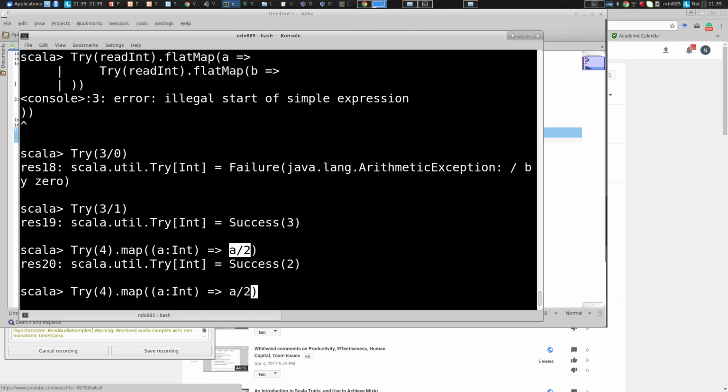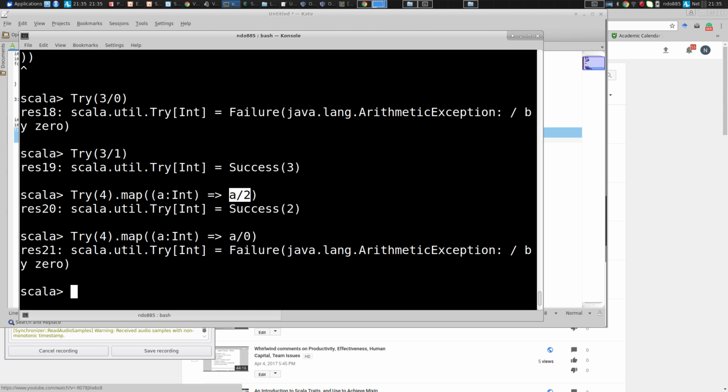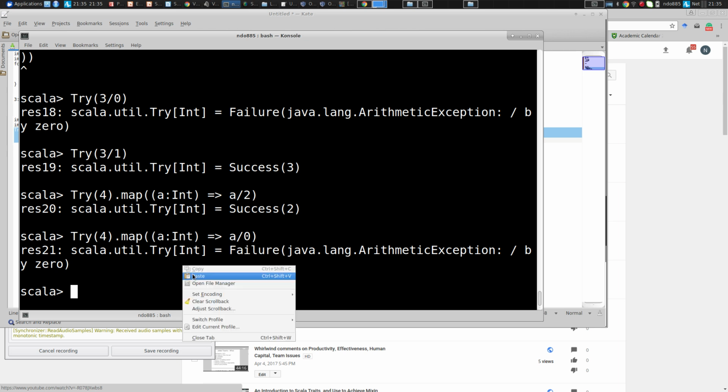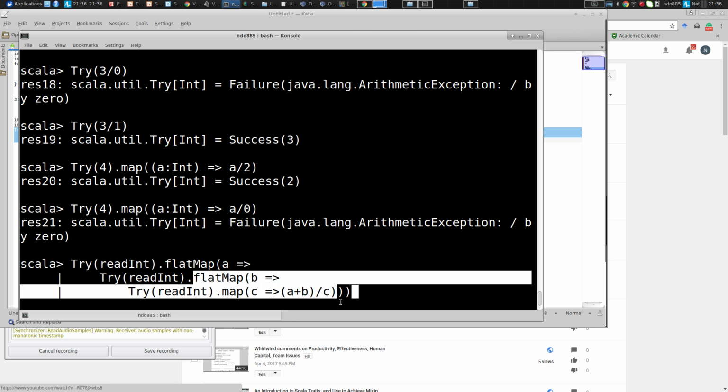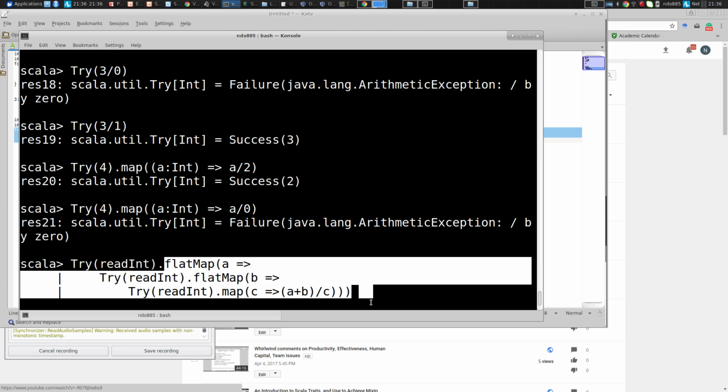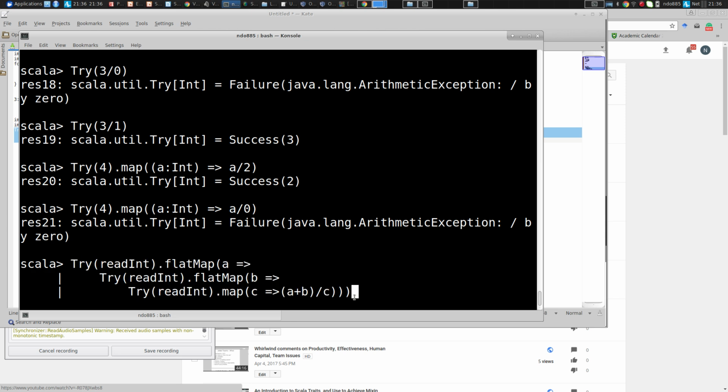Okay, now what would happen if we had an error here? Well, it's wrapped up in the Try, this operation, so we'll get back a Failure here. So ladies and gentlemen, this map here, if this yields a failure, we'll get back a failure as the result of this map operation. This whole construct will yield a failure. This flat map will yield a failure. This whole expression will yield a failure. And we'll get back a failure.